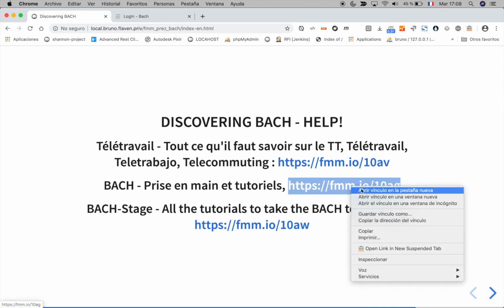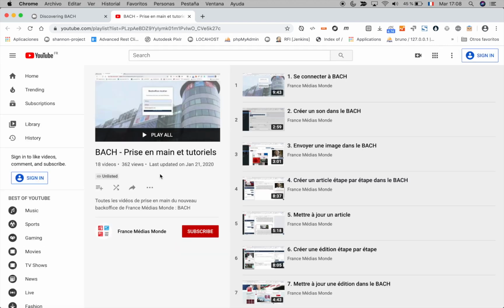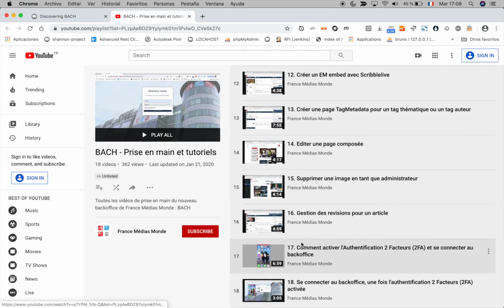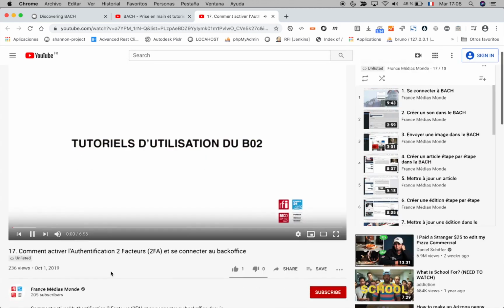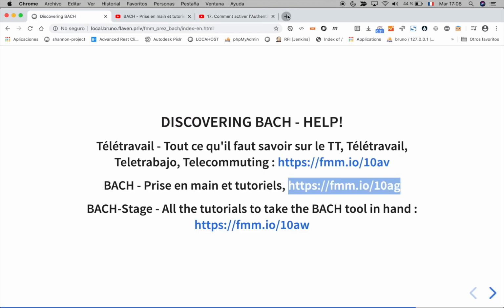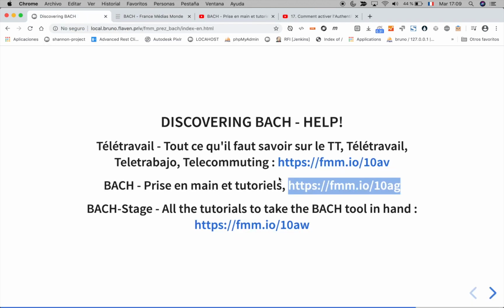As you can see, I'm going to show you. For the moment, most of them are in French, but the one I'm doing currently would be in English. And here you have how to activate. It's in French, but you just have to watch the instructions. It's how to activate the two-factor authentication to connect to the back office. If you go through this, you will have no problem being in this situation. So remember, this is the one.